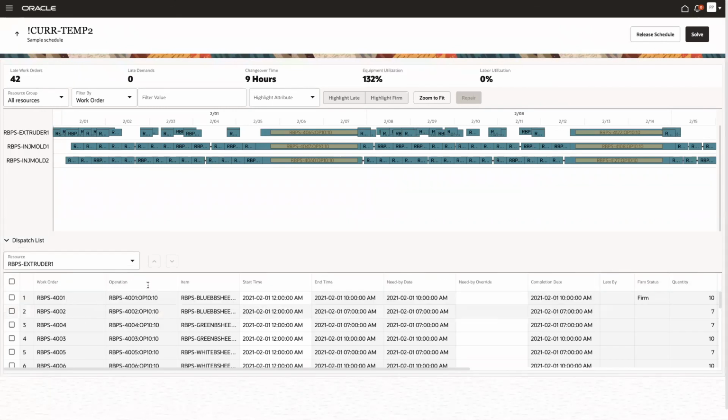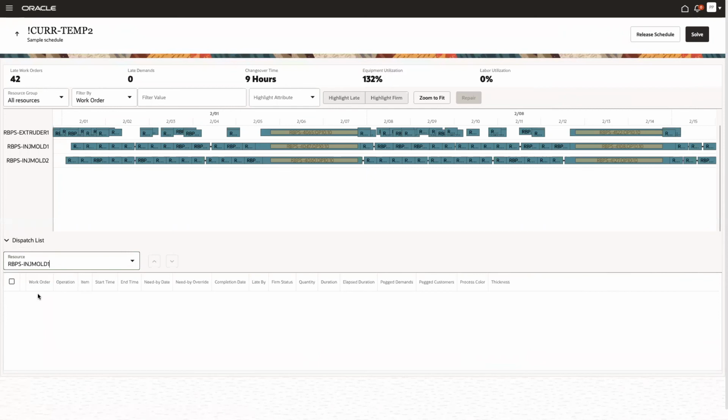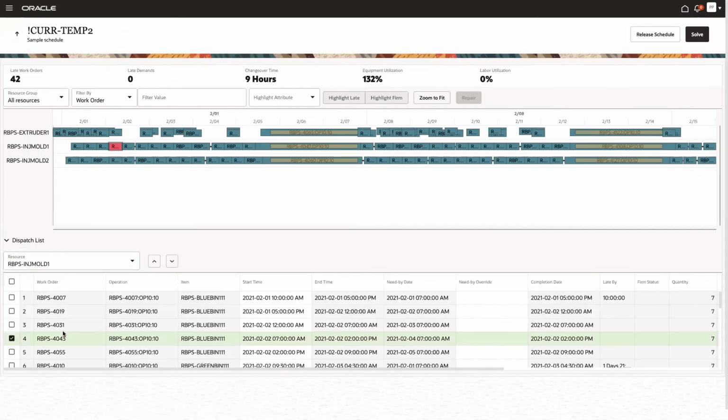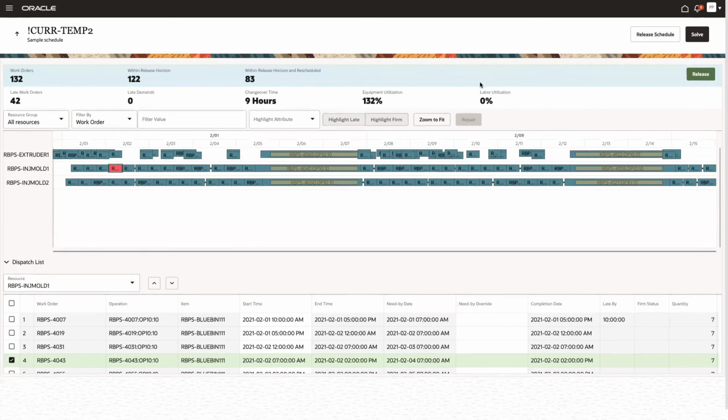Again, I can walk in the dispatch list, identify operations, and now we would be able to start schedule analysis using the various features up here on top of the Gantt chart, as well as using features in the dispatch list. And those are items that we will discuss later on. At this point, I would then also be able to release a schedule. This is again also something that we will look at later on.